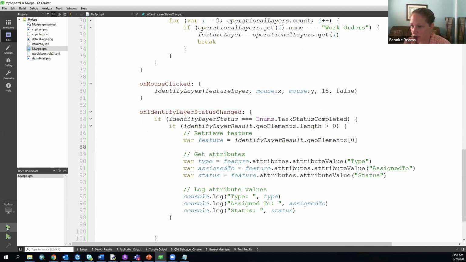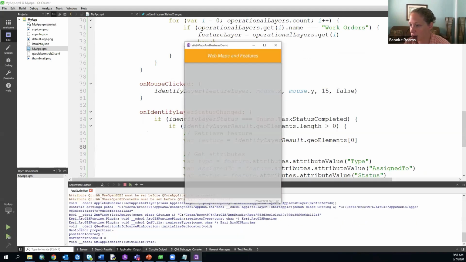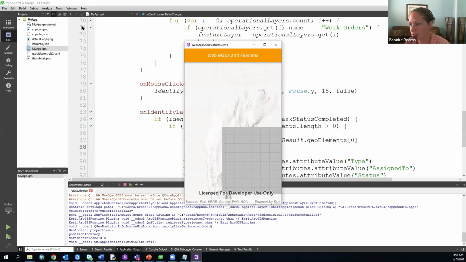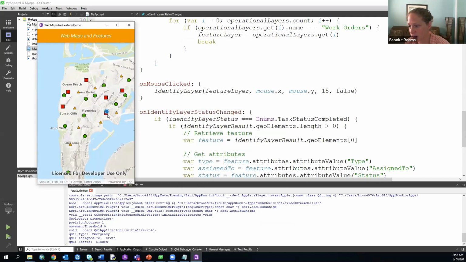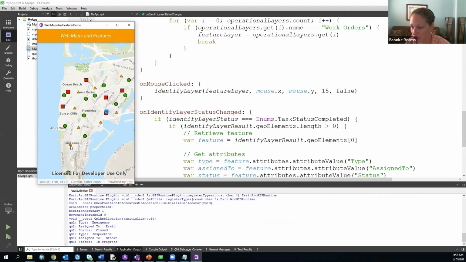So I'm going to go ahead and run the code here. And now when I click on any of these features in my map, you can see down here in the console, I can see the type, the assigned to value, and the status for the feature that I clicked on.